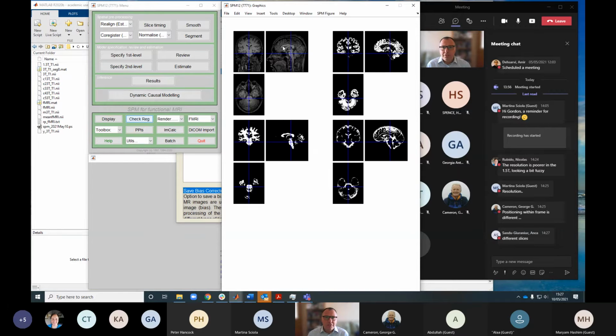If we check the corpus callosum, which is the white C-shaped bit, that's basically the connections between the left and right hemispheres of your brain. Again, we can see it's white, it's bright in the white matter image. It's dark in the grey matter image, and it's dark in the CSF image.